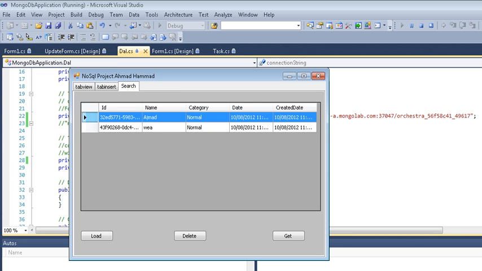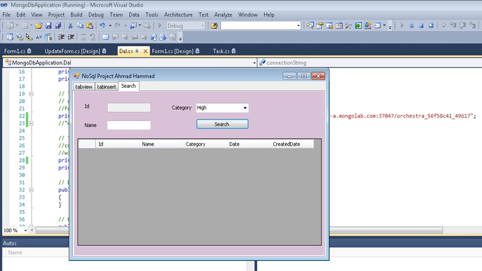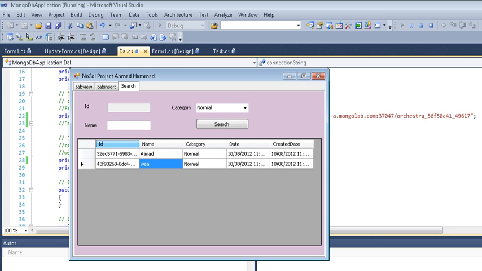You can come to search and you can search for anything. Search for high, there's no high. Search for normal. Normal. Search, you can get all the values.